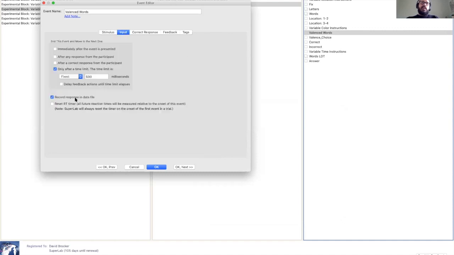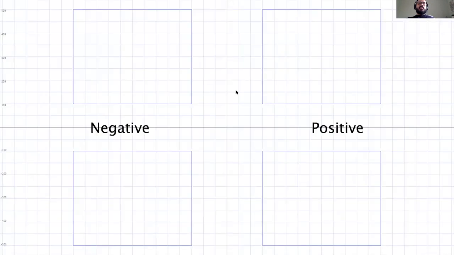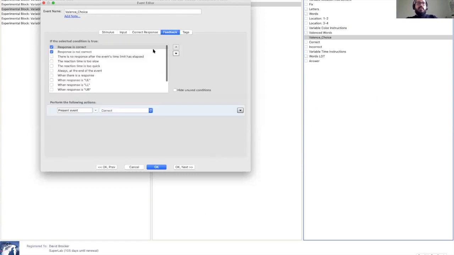So for the input, we're going to see the word, and we're just going to leave it actually for the moment. And then we're going to reset the timer. Stimulus is over here, negative or positive. This is set up so that it'll be negative or positive, right? They are designed so that they will be spread apart so that it does make sense. They're not all clustered together. There is feedback here. If it's correct, it'll show the correct event. If it's wrong, it'll show the incorrect event.